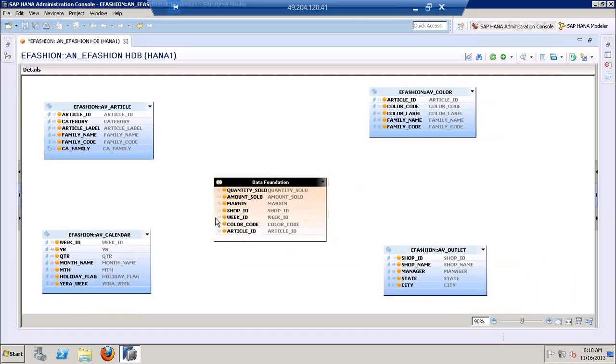Okay. We don't need to discuss the calculation view right now. We still have enough time to discuss that. So article ID to the article ID, and then connect to the respective fields.